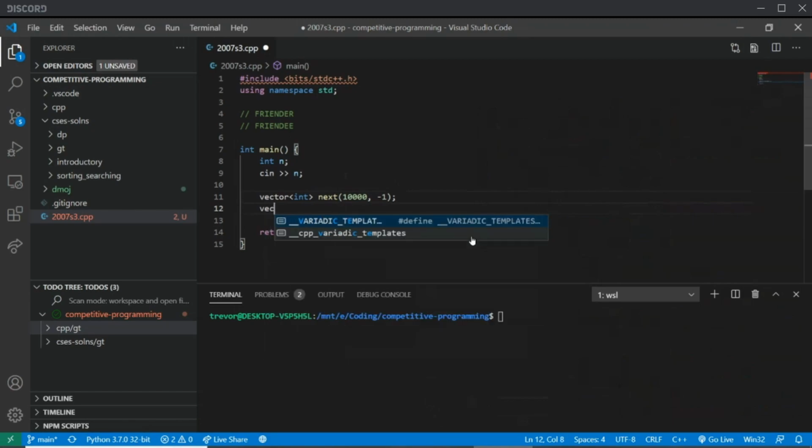And then we have a second vector of bools, which is called visited. And this is the vector that we'll use to keep track of the vertices that we visited so far. So we'll also need 10,000 of those. And this will be default to false.